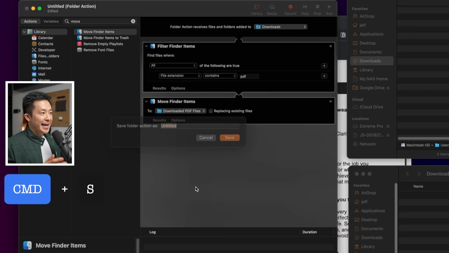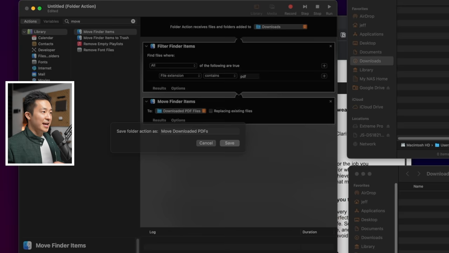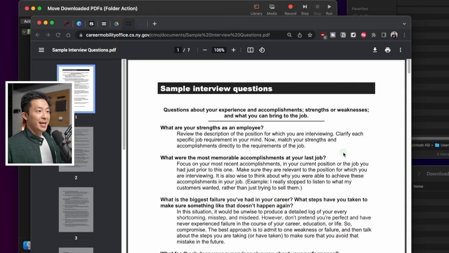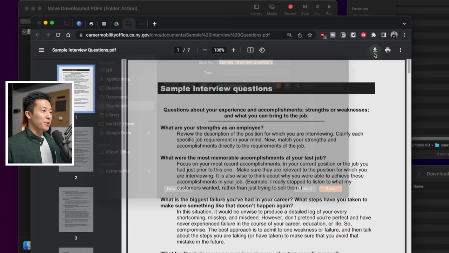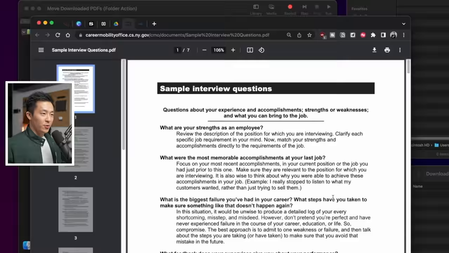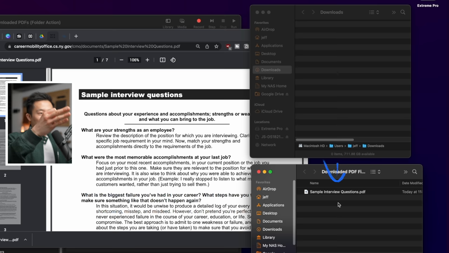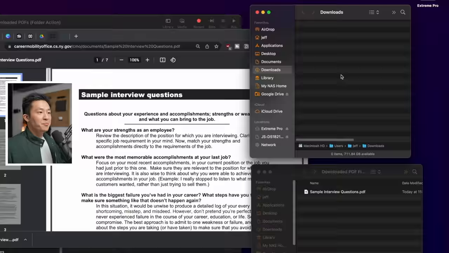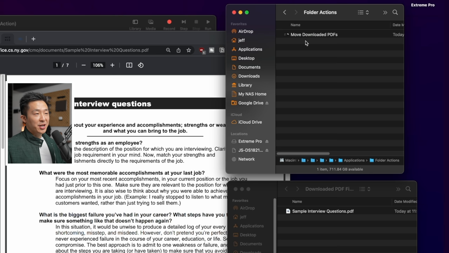I'll name mine Move Downloaded PDFs. Click Save. And now go online and download a PDF file into your Downloads folder. And hopefully, if we've done everything correctly, yes, the PDF was downloaded and moved to that destination folder. If you want to delete or edit a folder action, you have to go to Library, Workflows, Applications, and Folder Actions. And you can see that here.